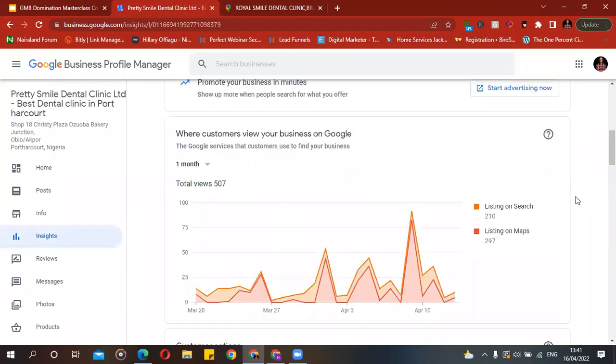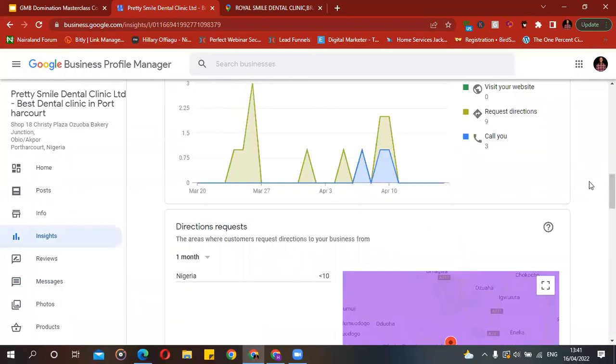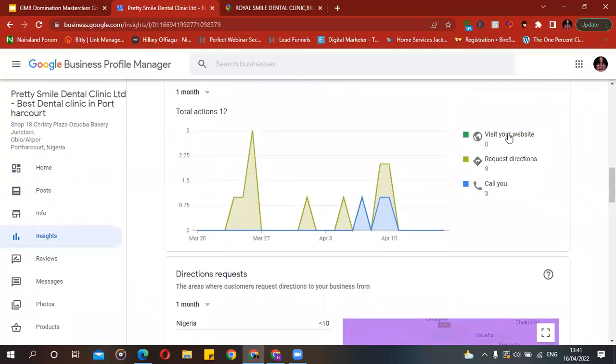Then let's still scroll down. Total views was 507, listing on search, listing on maps. Okay. So now all of these are going to improve because of the keywords and the categories we just updated. So with time, within the next 1 month, all of these are going to have improved. Okay, improved. Then there are people who request directions, or call you, or visit the website, but he doesn't have a website.